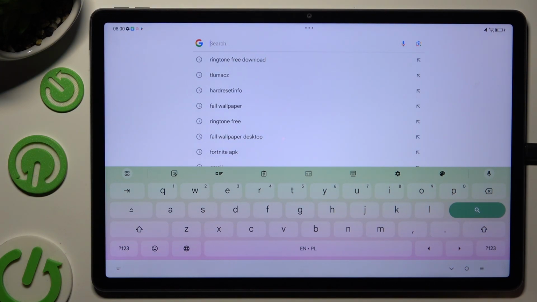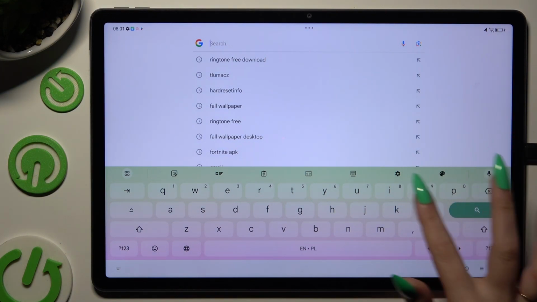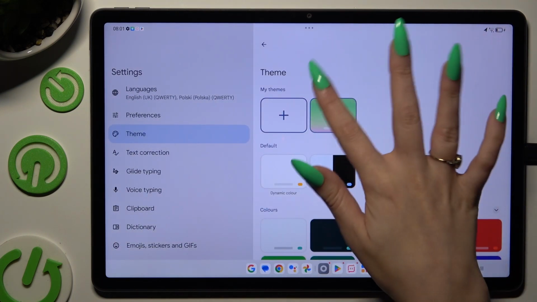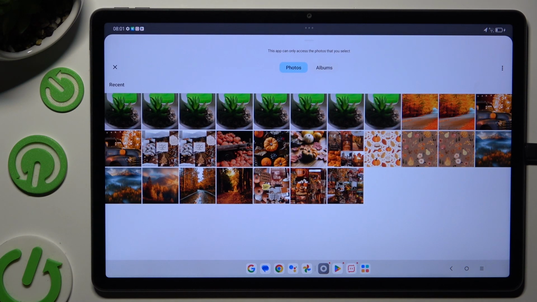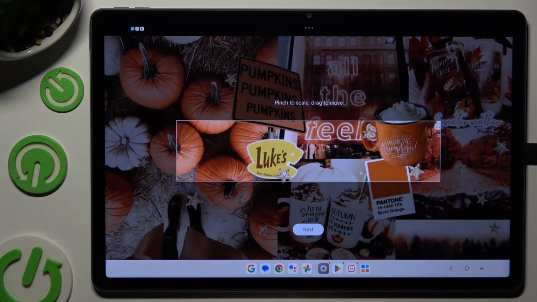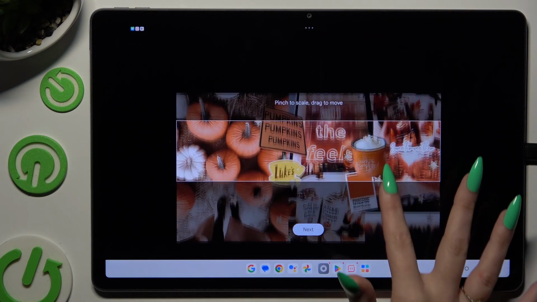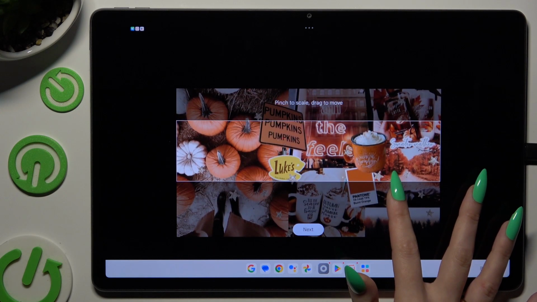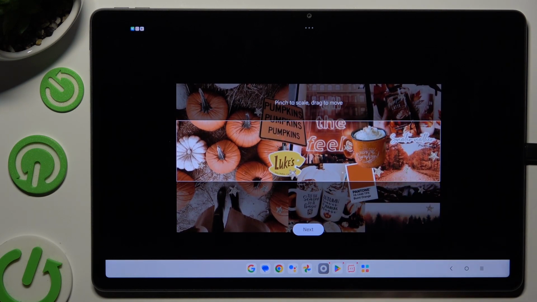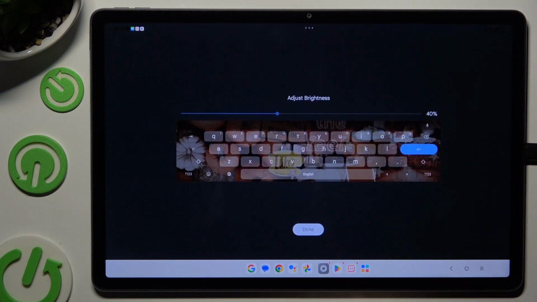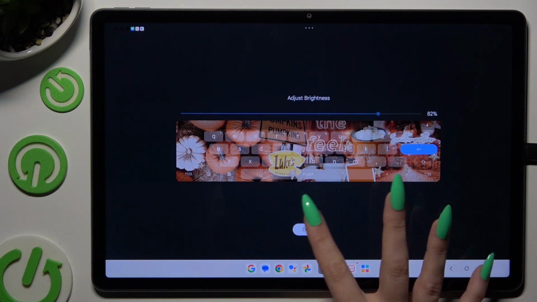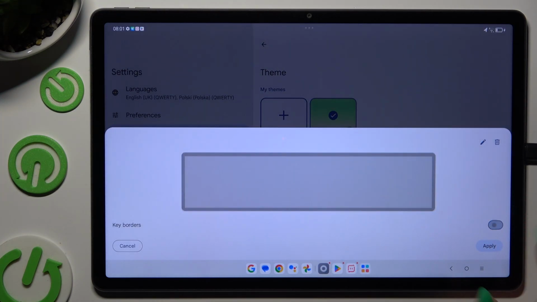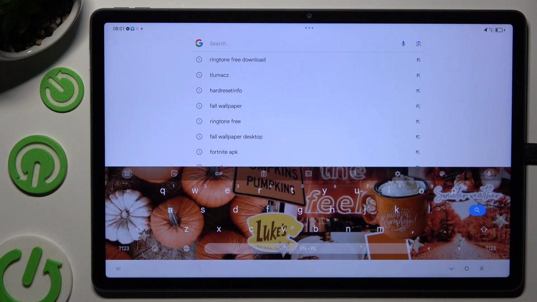If you want to customize your keyboard instead, tap on the same color palette, and this time use this plus icon under my themes. Now tap on the photo that you wish to apply as your new keyboard background. Pinch it to scale, drag it to move, and hit next. Adjust the brightness by swiping left or right. Hit done. Manage key borders and select apply.